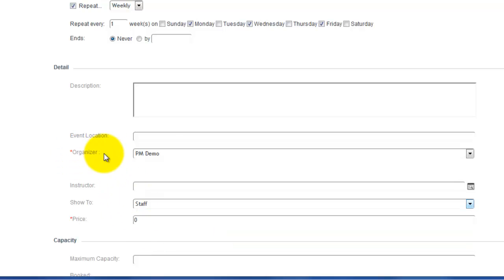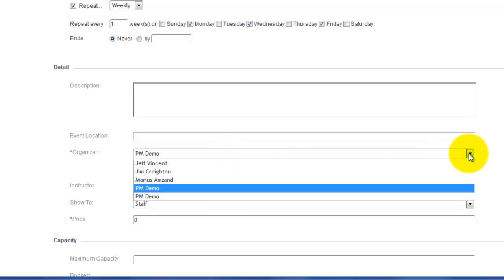Now, organizer is always going to be whoever is logged in. If you did want to change the organizer, you do have the option to do that.